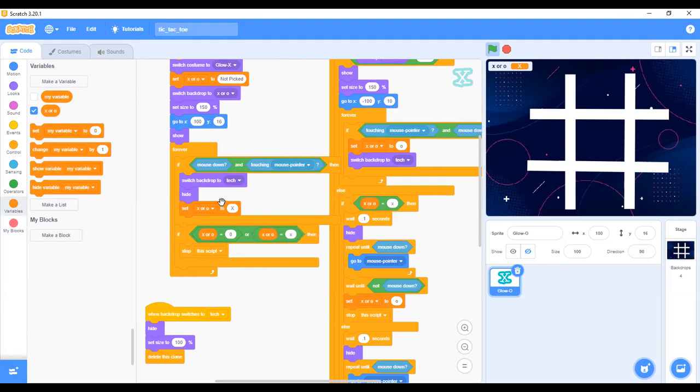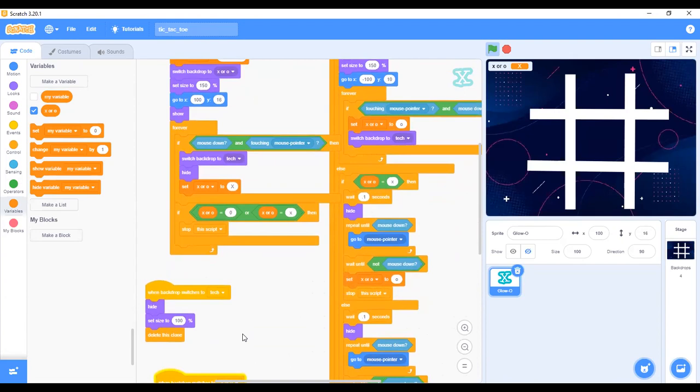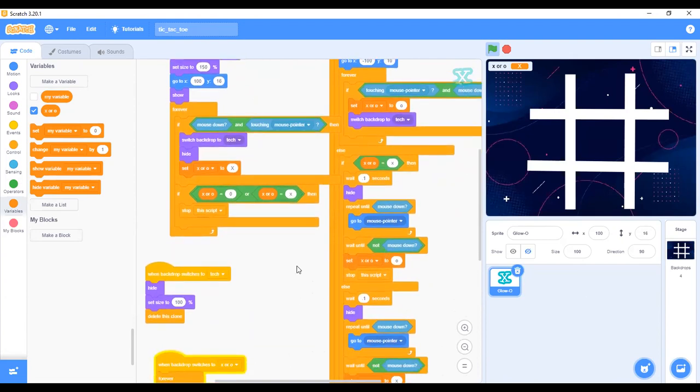So what you're just saying is, if this X or O equals to O, or X or O equals to X, stop this script. So you want to stop this particular script from running. It's not to stop for everything. It's just for that script.